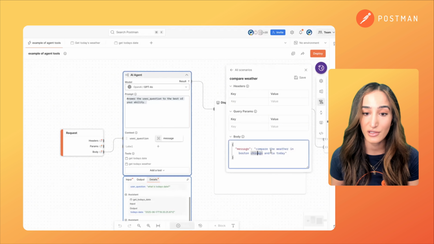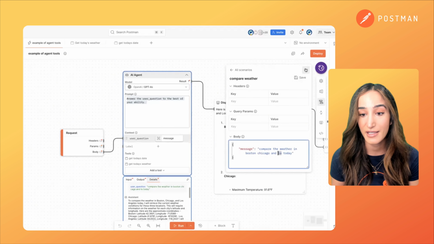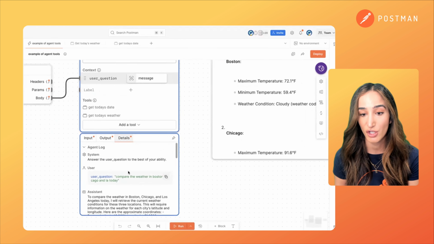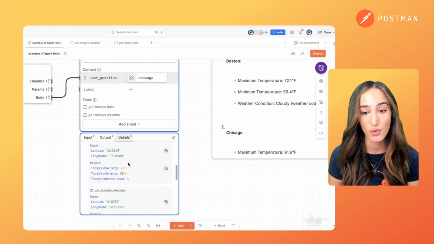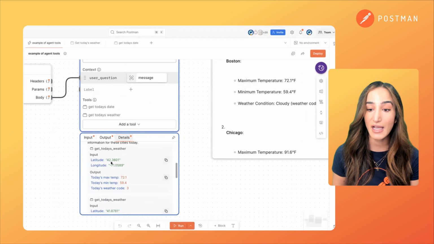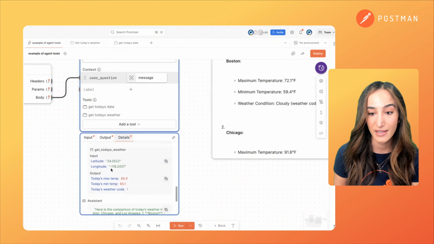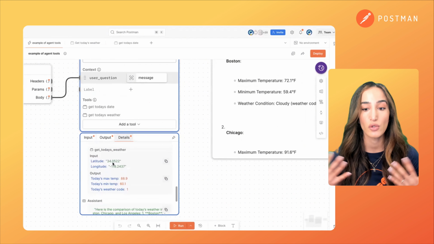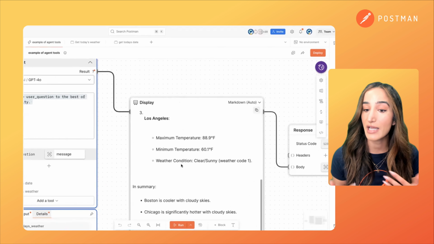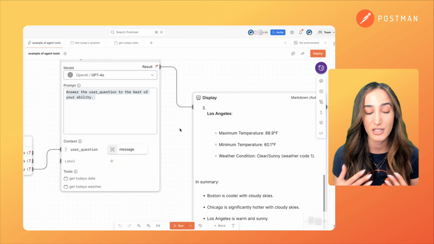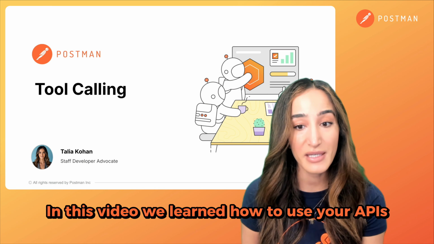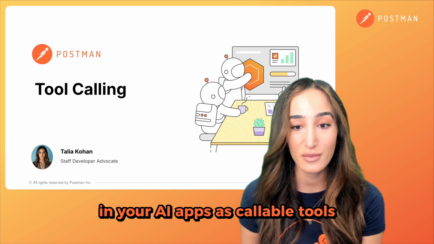However, if I look at the log, it actually calls get today's weather with latitude and longitude for Los Angeles, Boston, and Chicago. So it calls that tool 3 times without me needing to tell it to do that, and then it's able to output the comparison. This is where you see the value of tool calling. We're just using one API, and we can use that as many times as we need to in our AI app to solve said problem. In this video, we learned how to use your APIs in your AI apps as callable tools.